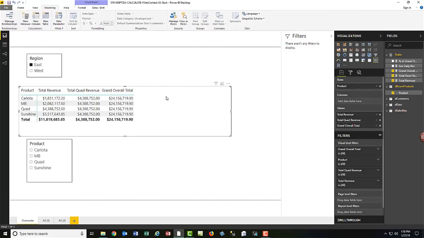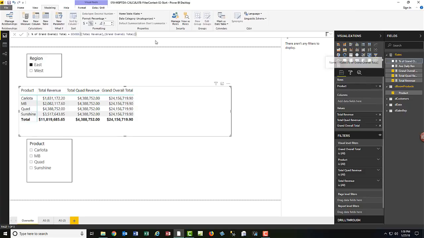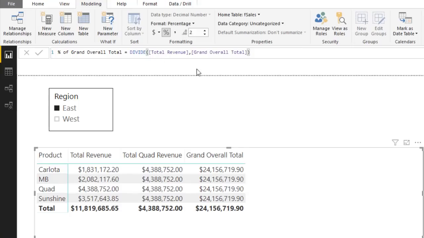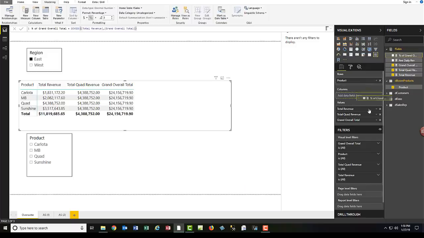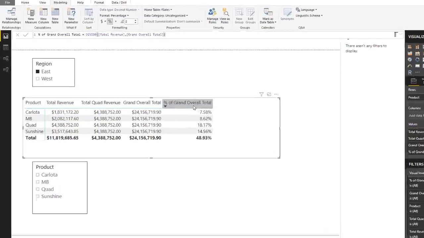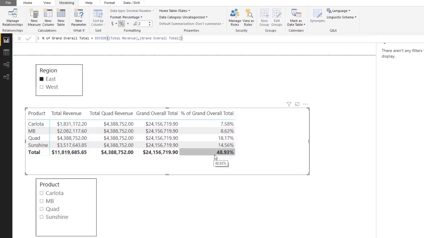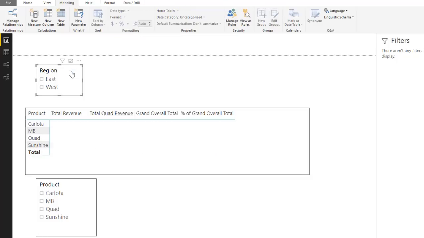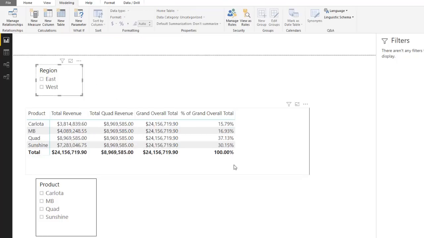But if we select our matrix and come over to our F sales table, there's percent of grand total. If I click on it, I can see total revenue divided by grand overall total. So I'm going to click and drag down to our values area. And look at that. I thought it would show me percentages that add up to 100%. Well, if I come up to region and use my eraser, now it's working fine.